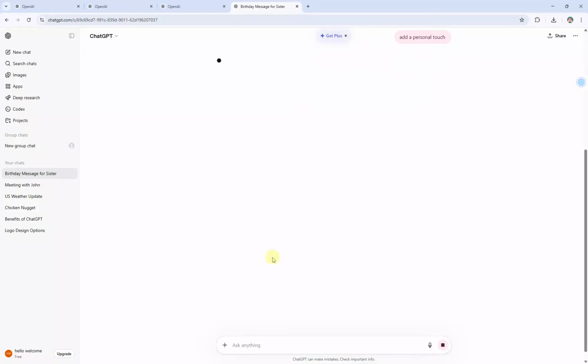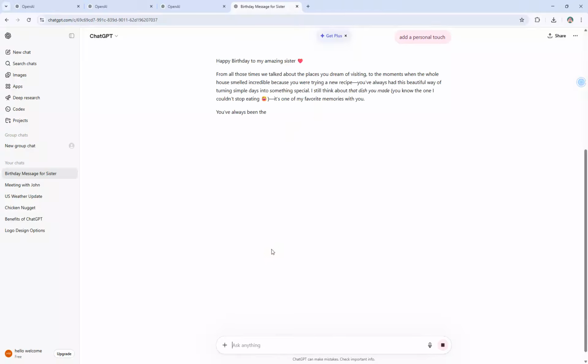If you want to refine the message, you can give additional instructions like make it more humorous or add a personal touch by mentioning our trip to Italy last year. This way you can tweak the message until it's perfect.